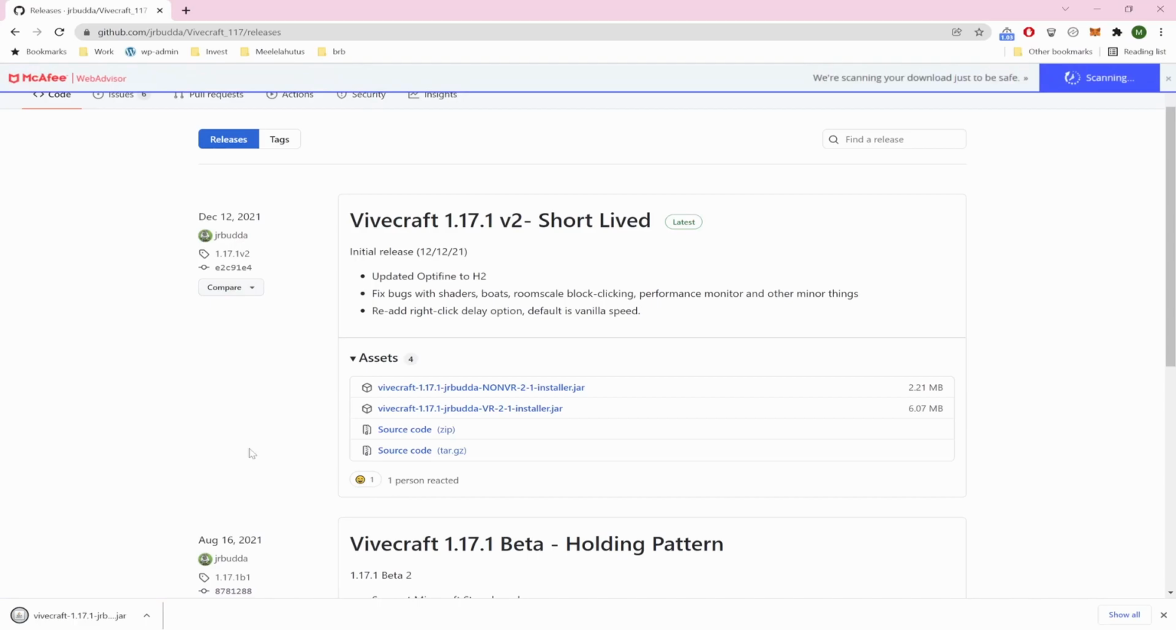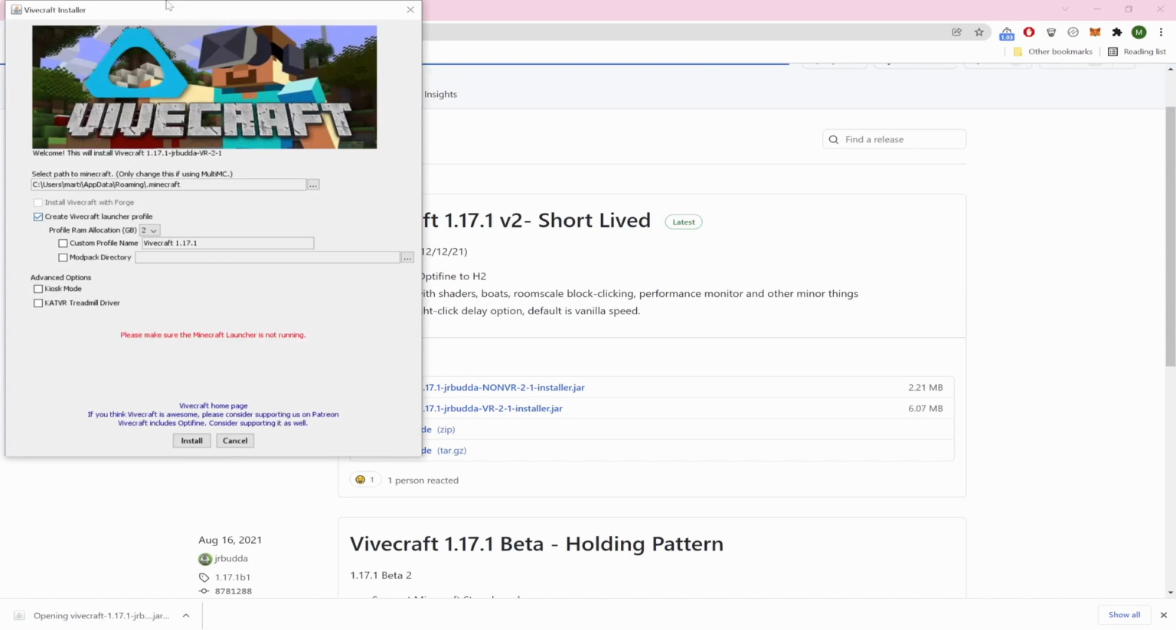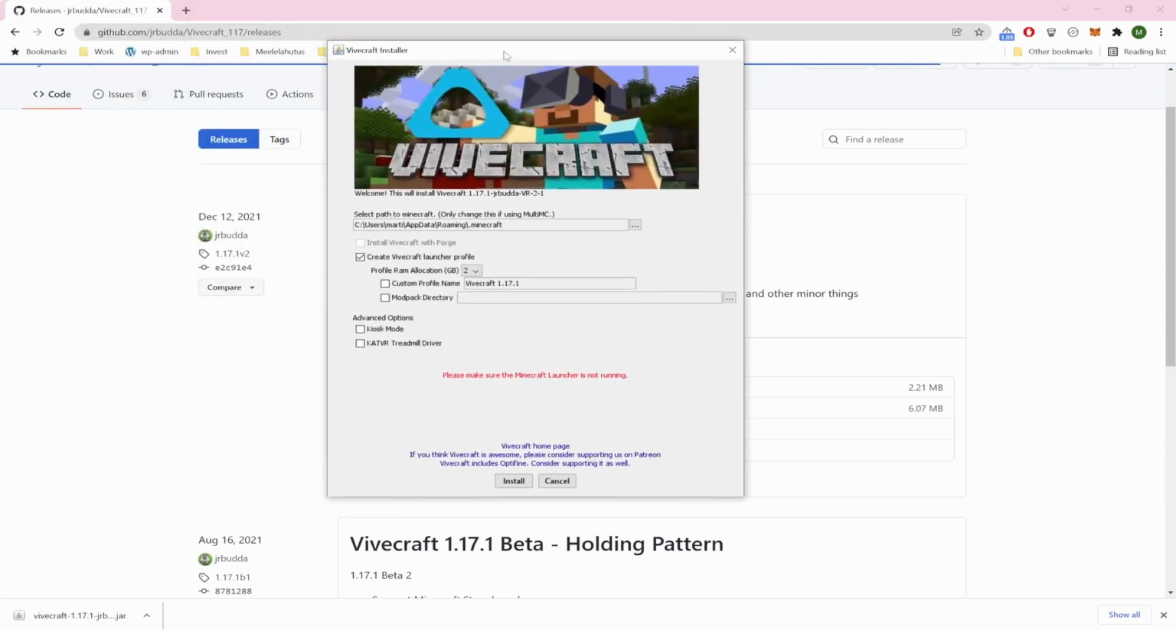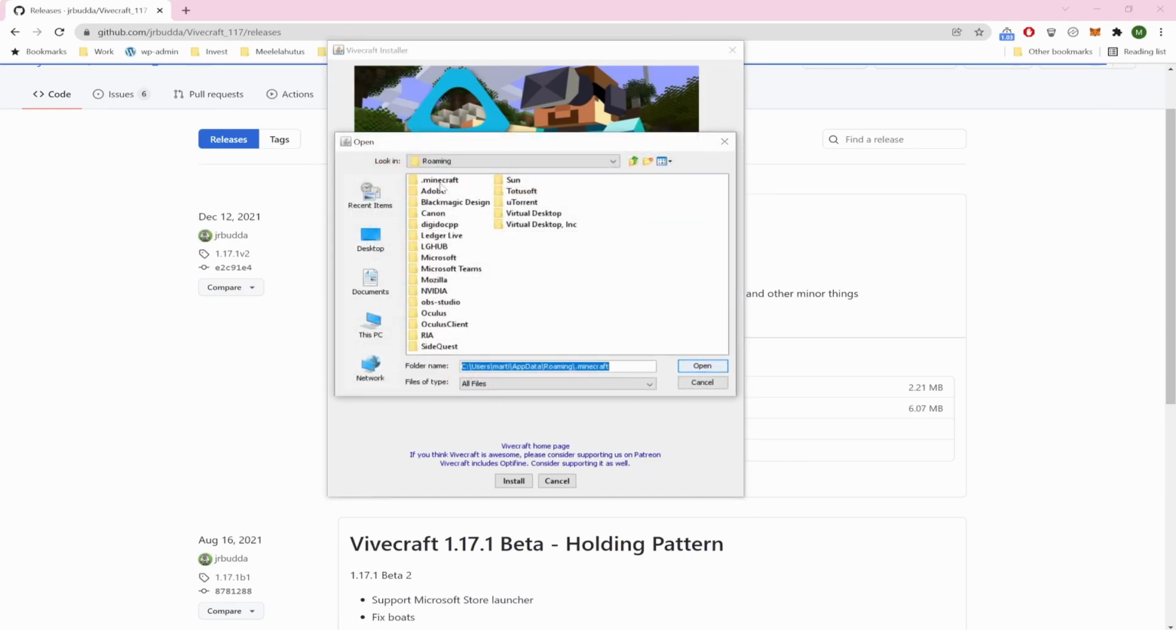Let's wait. Once it's downloaded, let's launch it. Here everything should be okay. You can check whether this folder exists. It indeed does exist.